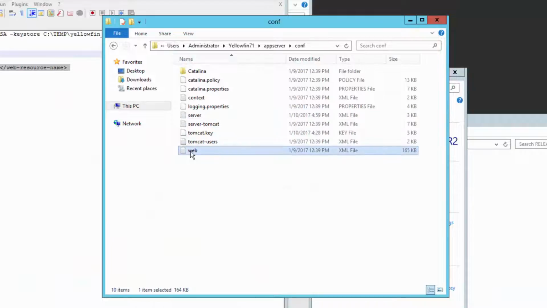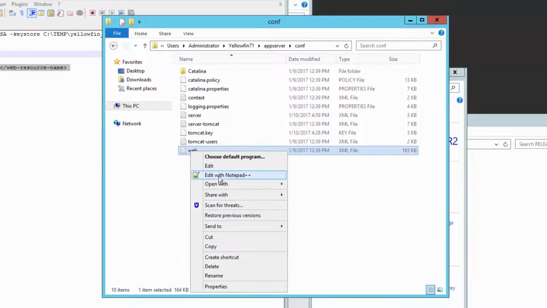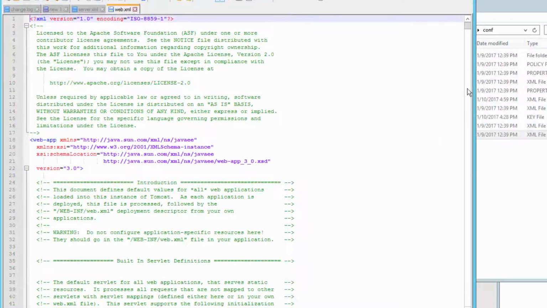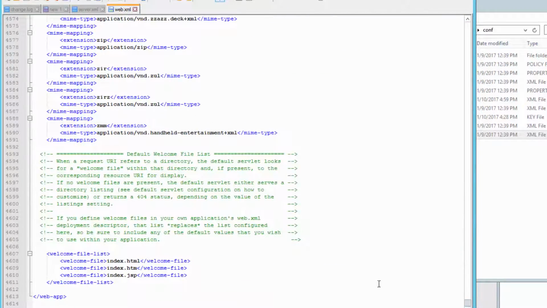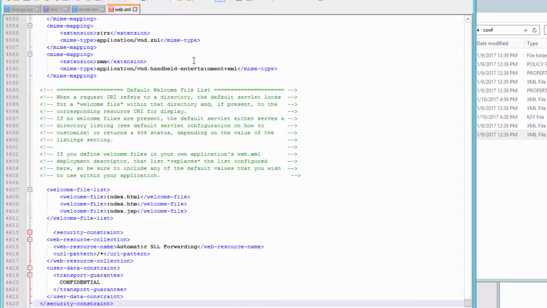Now open the web.xml file in your text editor. Scroll down to the bottom of the text file and copy and paste the security constraint section and save your changes. This section forces all connections to the HTTP 8080 port over to 8443 HTTPS.